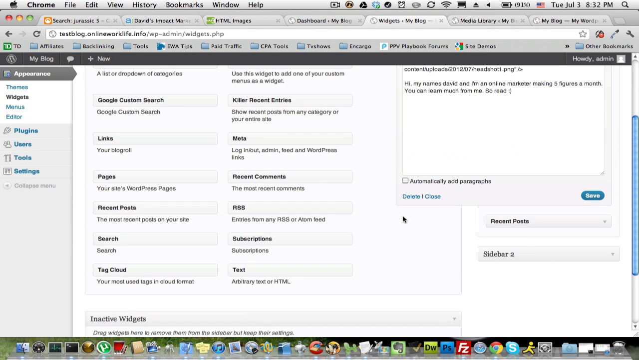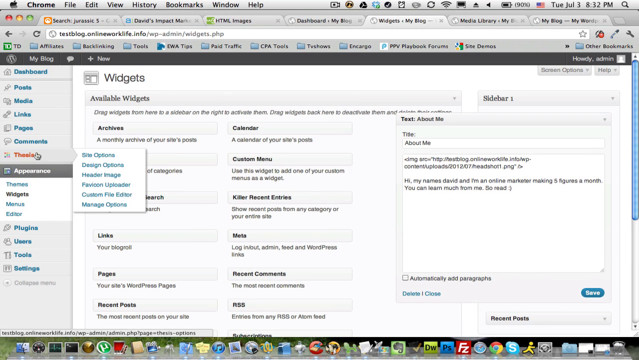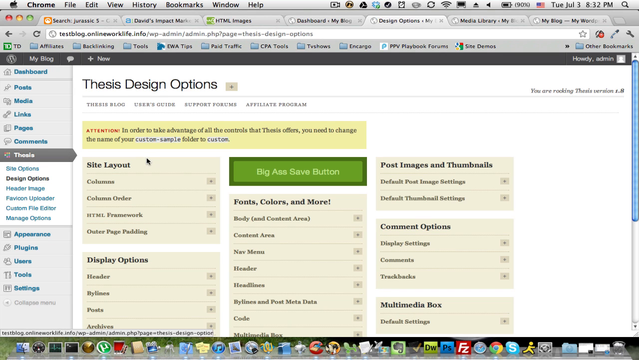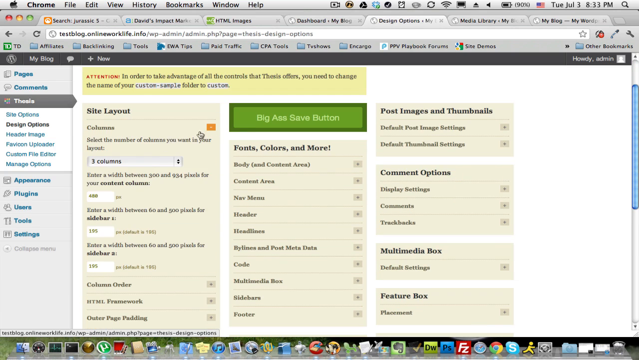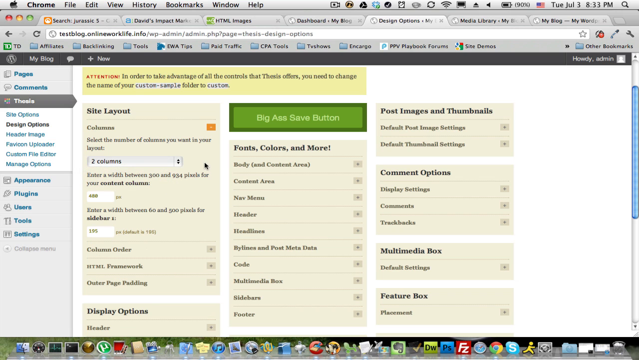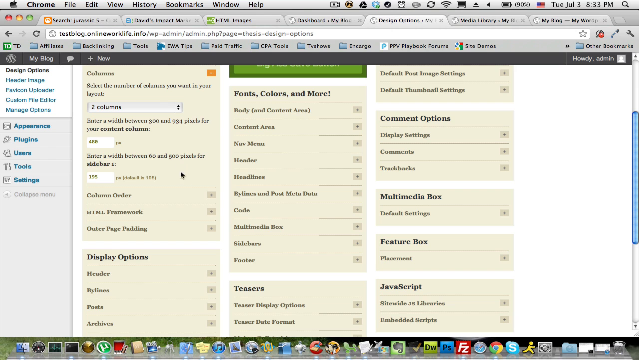I also don't like this sidebar, so I'm going to go ahead and remove that by going to Design Options under Appearance, under the Thesis theme, sorry. So again, to do that, just go under Thesis and Design Options. As you can see, the layout is 3 columns. We don't want this. We want a 2-column layout. 1 column for the text and 1 column for the widget.